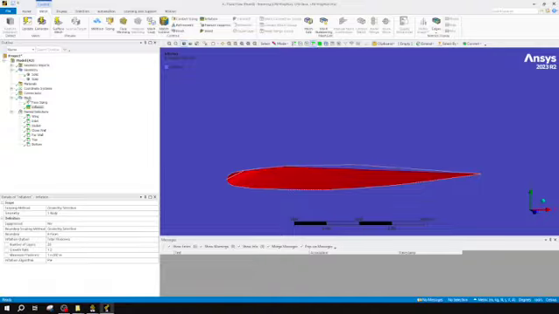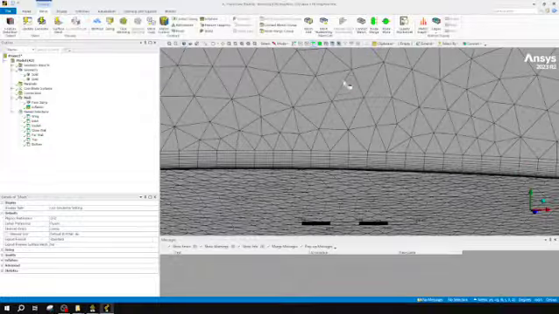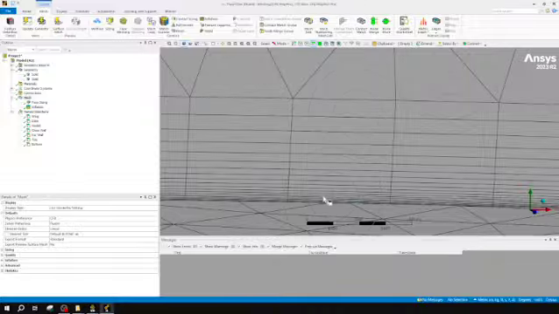So here we have that mesh, and if I zoom in quite a bit, you can see those inflation layers. Each layer gets slowly thicker and thicker, and it's nice and thin right at that surface, which makes it really good at capturing that transition between what's happening on the surface versus the actual flow itself.